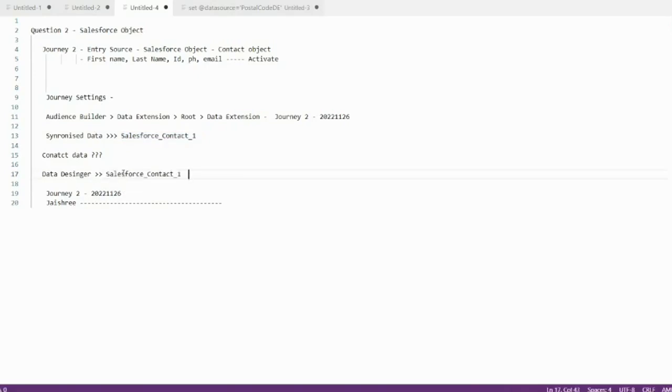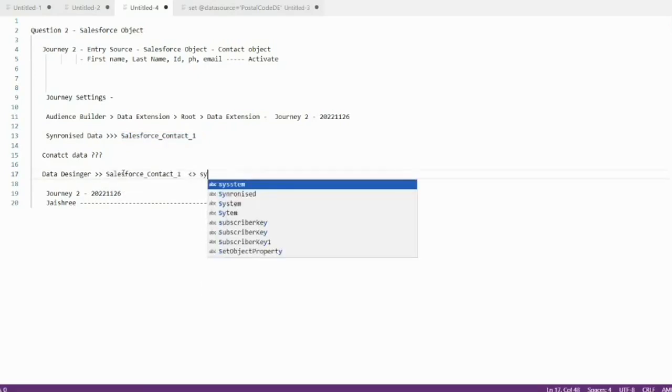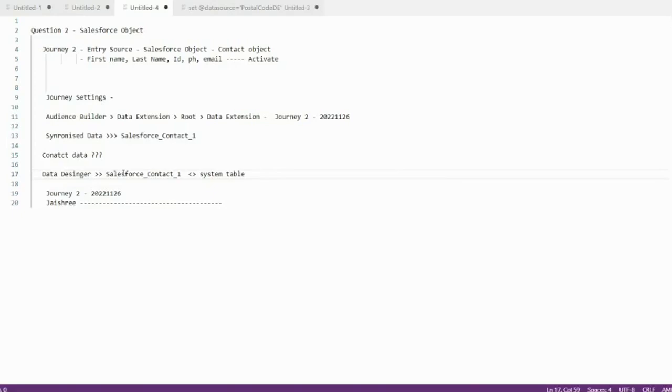and you are making this relationship with the system table where you are saying the relationship is 1 to 1, with the contact ID. That is the ID, right? So ID with contact key. This Salesforce data one will become your contact data. Got it, Sashi.